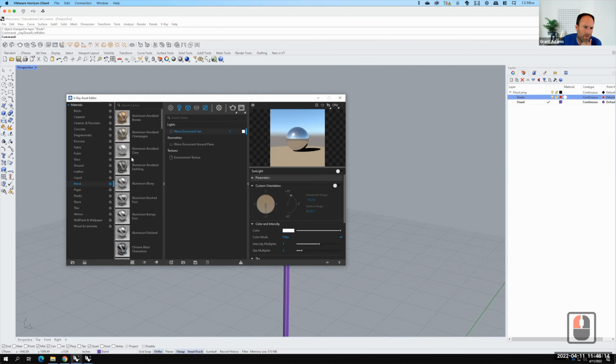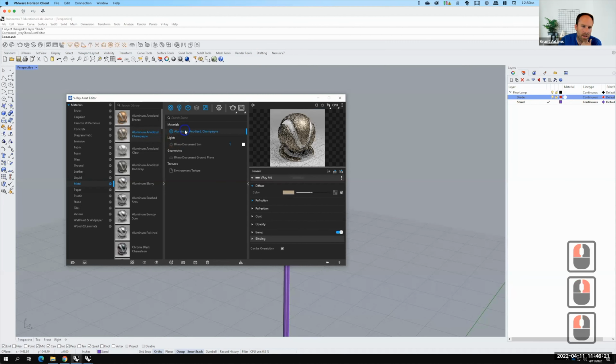Sure, why not? Let's use the anodized champagne. Let's add to the scene. I'm going to right click and say apply to layer, stand. Now, if I needed to texture map, I would texture map.